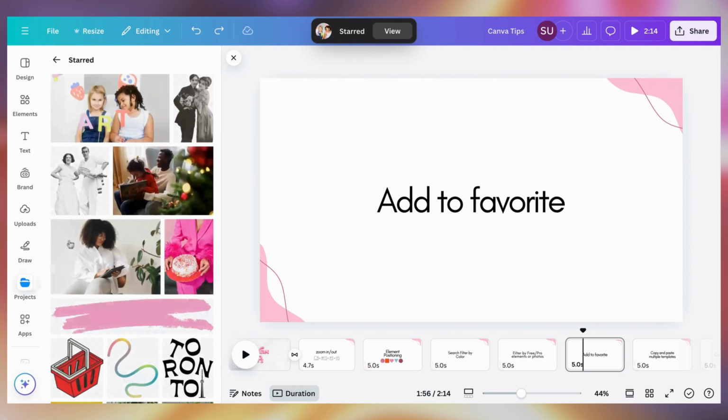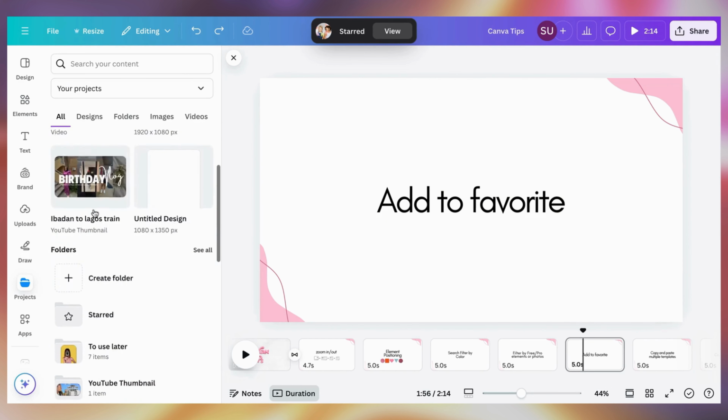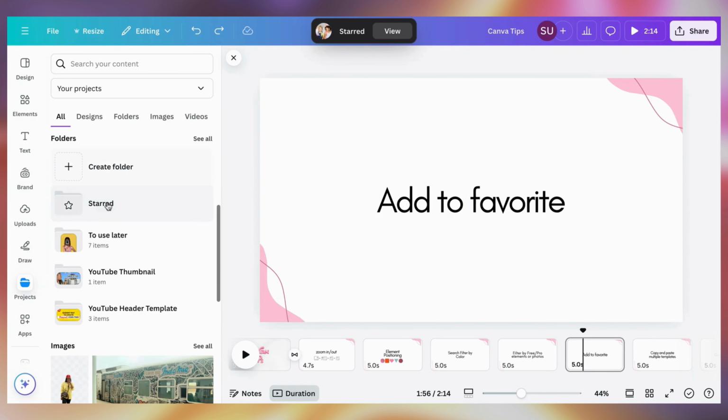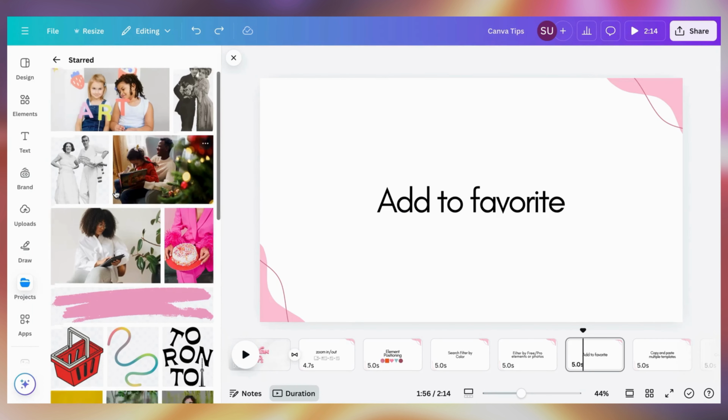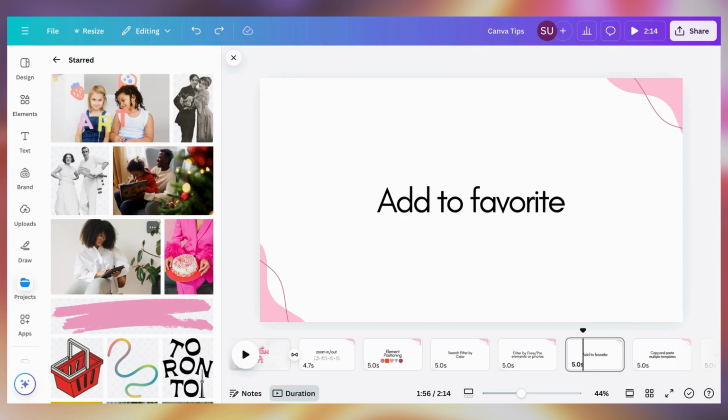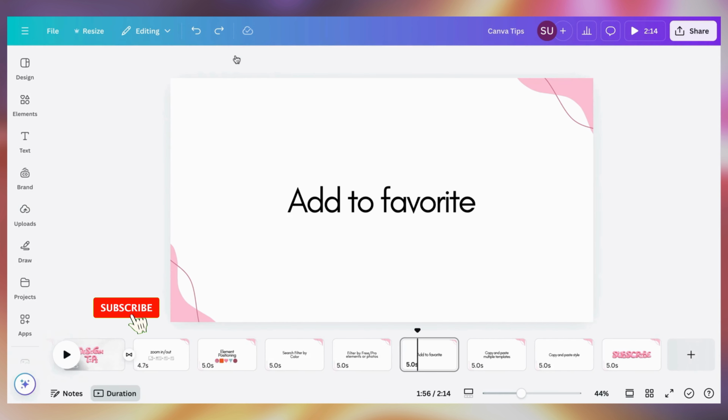Once you star it, this is how you can access it. Go to your project and you can see that under your project there is starred. Just come on here, click starred, and it will show you a list of all of the things you have starred or saved. That way you can use them in your designs later on.